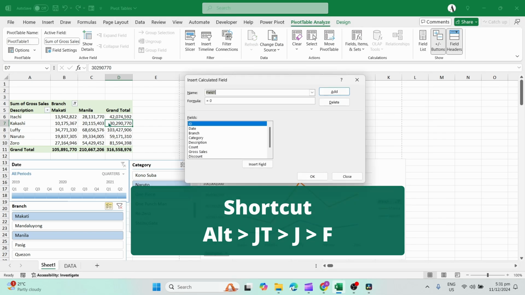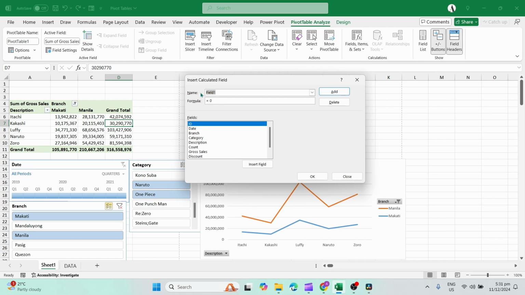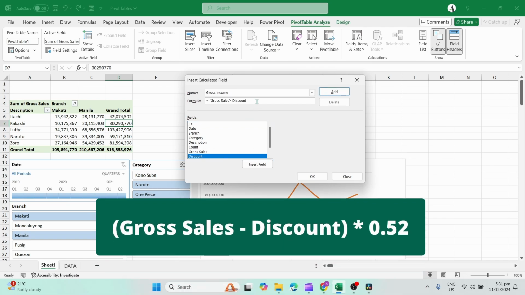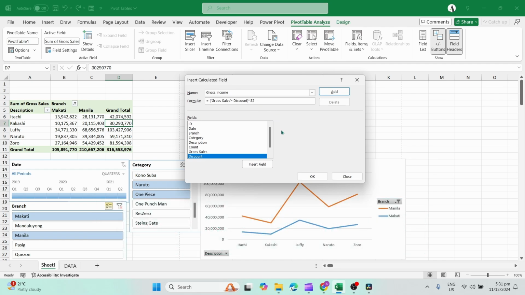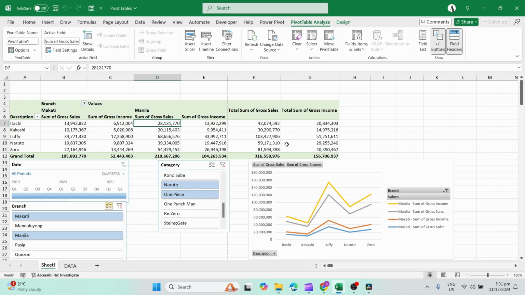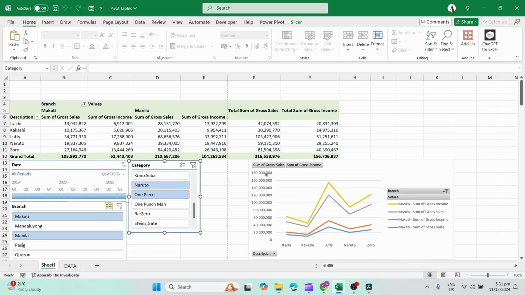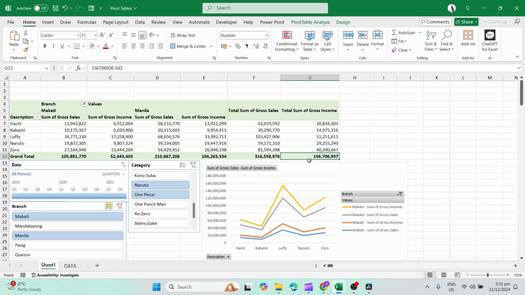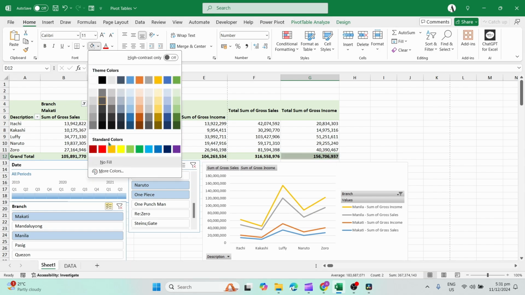On the new window that pops up, let's name our calculated field gross income. On the formula, we can create an expression by clicking on the fields below. Our complete formula should be gross sales minus discount, and the difference is multiplied by the margin, which on average is 52%. Once done, click OK. You'll notice that the figures were significantly reduced. This is because, this time, we are measuring the gross income instead of the gross sales.